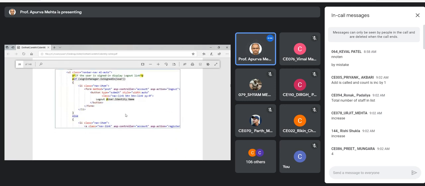Now next, first we will check in the beginning of the form whether the user is signed in or not. Sign in manager dot is signed in user. So if the user is signed in, then we'll display the link of logout, and we will display the user's identity's name. Name would be email, so it will display the email of the user. So beside the logout button, we'll display the email.